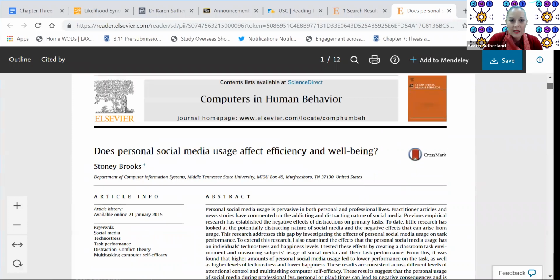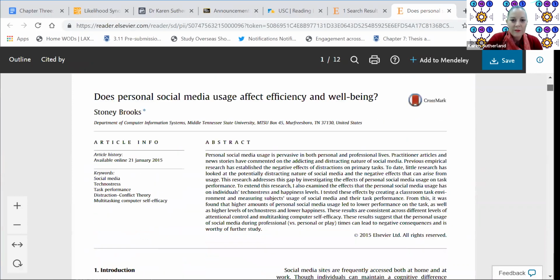And so here is our reading for this week. Does personal social media usage affect efficiency and well-being? And you know from the lecture that of course it does, but anyway. So here you've got the abstract. So the best thing to do is to read this first. This is like a concentrated version of what is actually in the rest of the article.